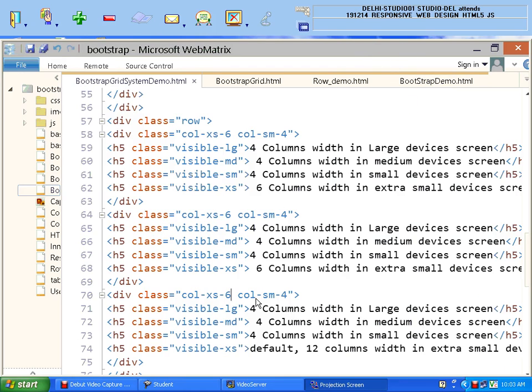Okay, so what I'm saying is, for my extra small, I have 6, 6, 6. It means to say this and this will come in one row, and this will move to the second row. Okay, as you can see on the screen now, see here.